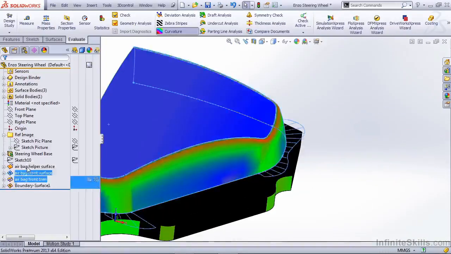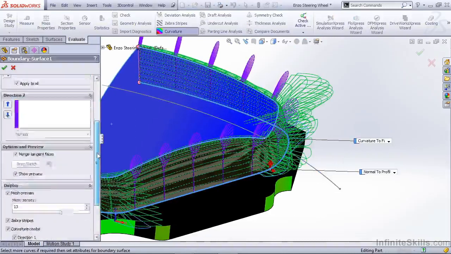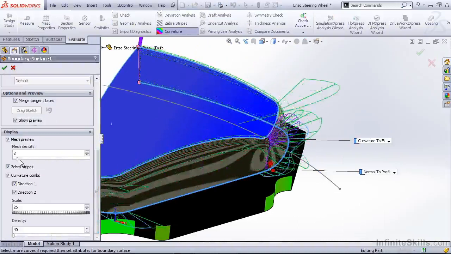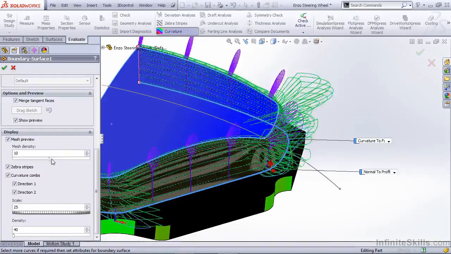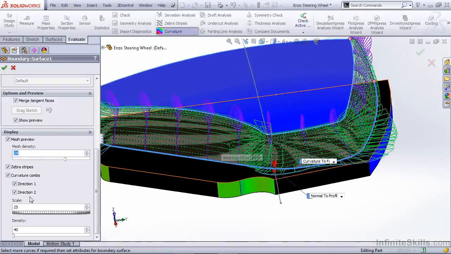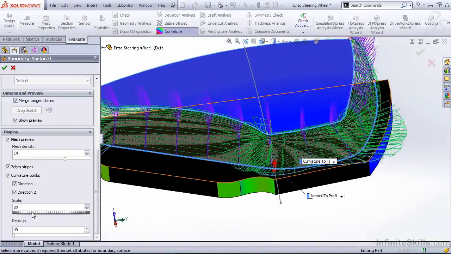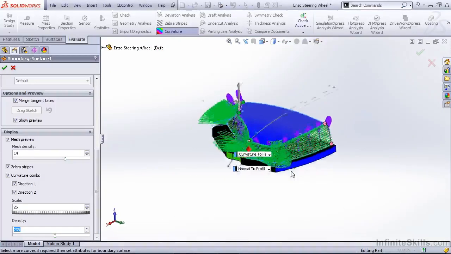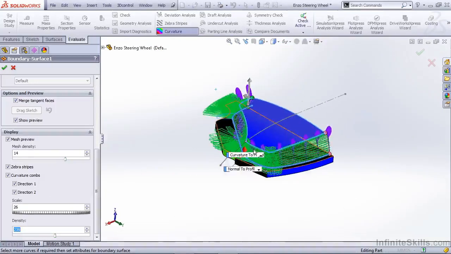Another thing to note when we're in our boundary surface is the display options. We have a mesh preview. We can change the density of our mesh, which effectively increases the number of curvature combs in both directions that we see. We can also change the scale of those and the density of those. If you need to focus on curvature in a certain area, especially on such a large surface like this, a lot of times it makes sense to kick the mesh density up.